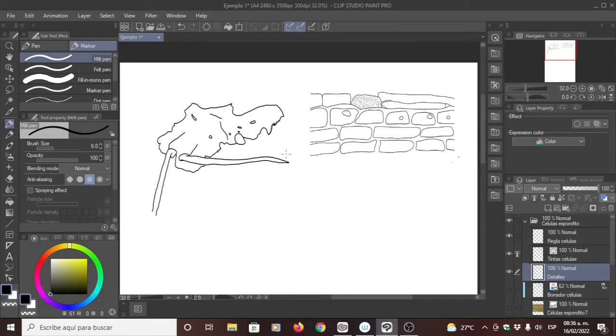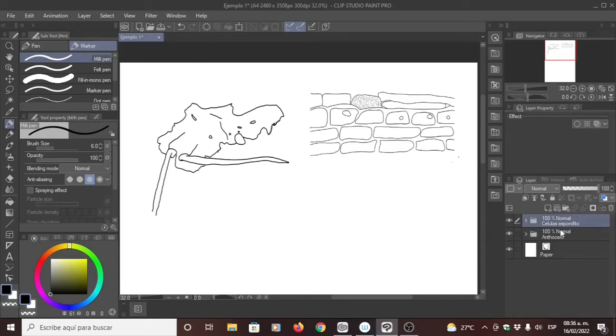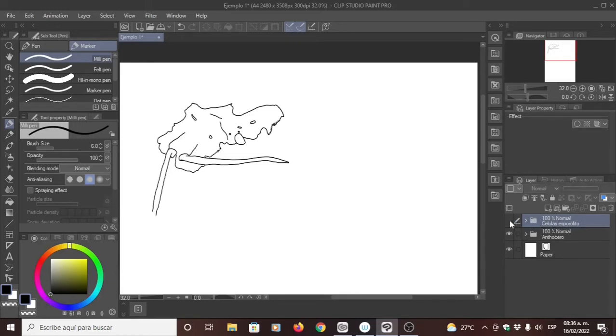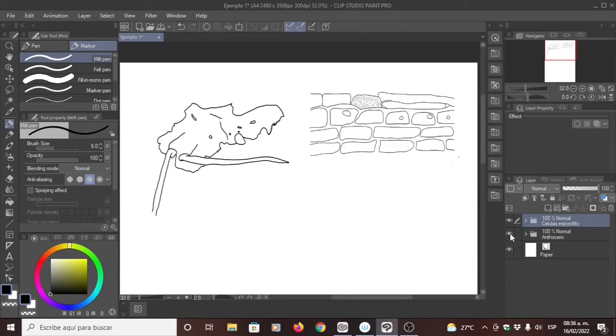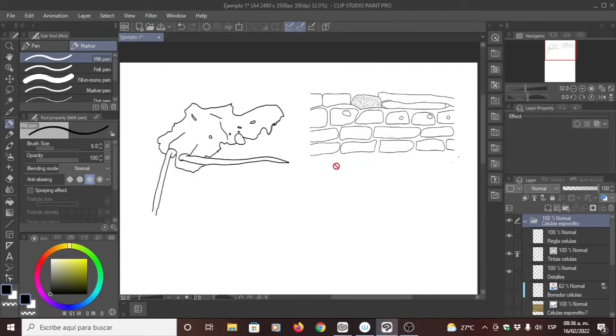Paint. And as you can see, I discarded the last example so I can show you a cleaner and more useful example for me. I created two folders, the Cellula Sporofito on the right side and the Antocero on the left side. They are in their individual folders, so I can show you the things that I want to show you faster.